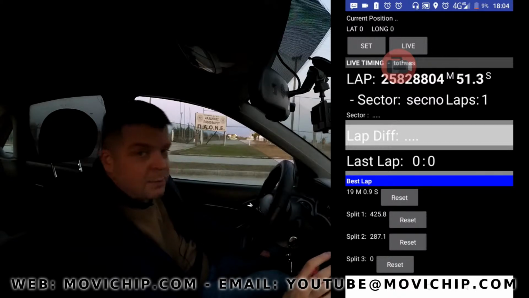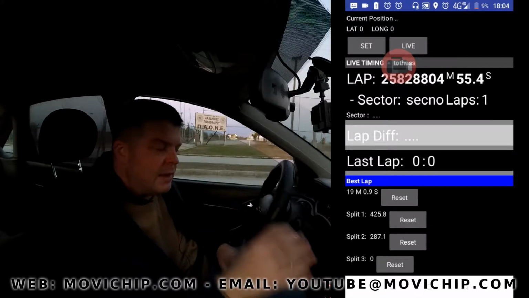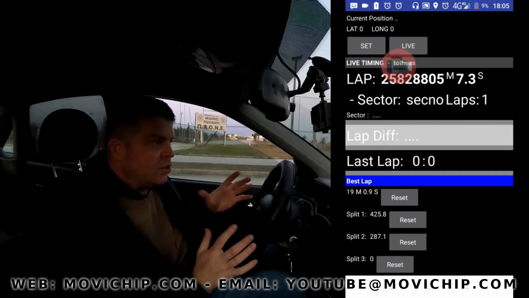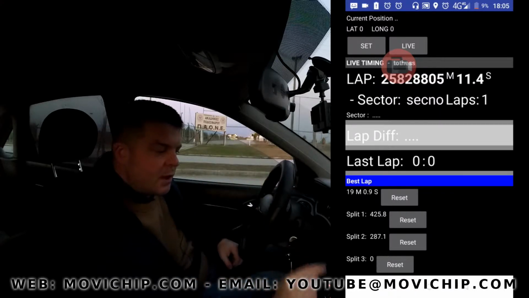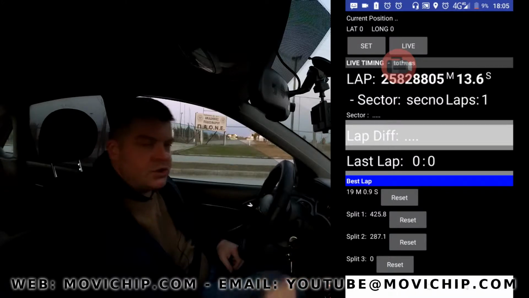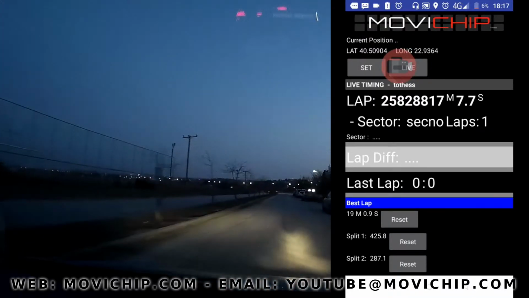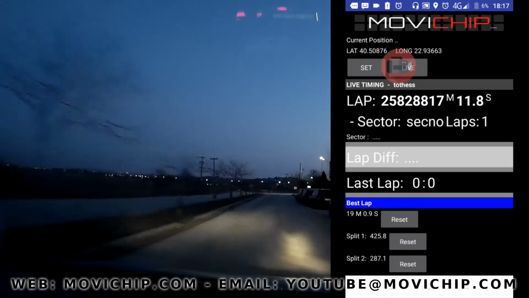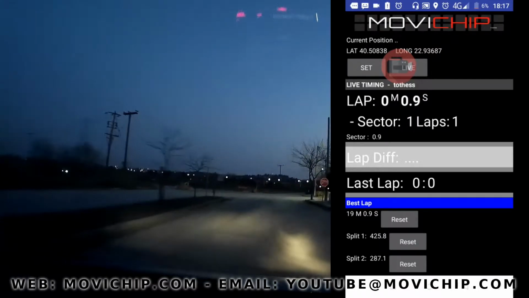The time in split 1, so the time from the start to the split 1 point, best time ever, 425 seconds. And split 2, the time in that split 2, i.e. the time between split 1 and split 2, it was 287 seconds. Very important that the current position is showing, guys, because that shows that the app is receiving the GPS data. If you're not getting that, it's not going to time.